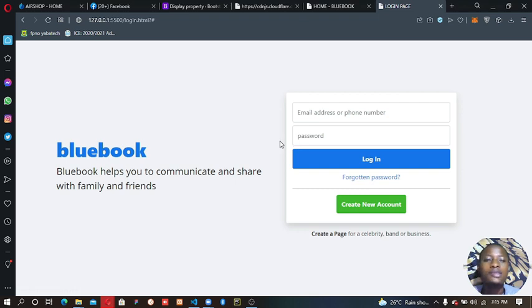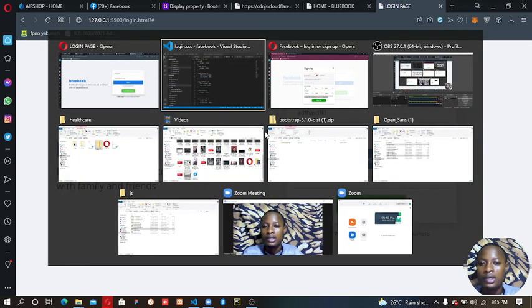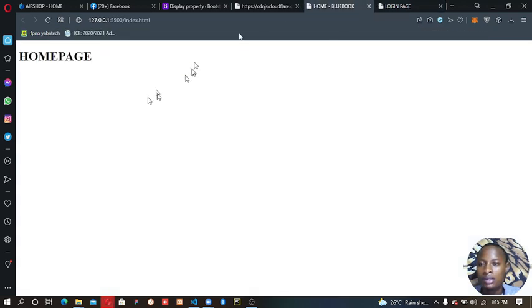Alright guys, so in the next section we are going to be looking at how we can implement the login system. So we are going to be using PHP for the backend. So we are going to be using PHP to implement the login system. So whenever I put in my details and click login, I should be redirected to the home page.